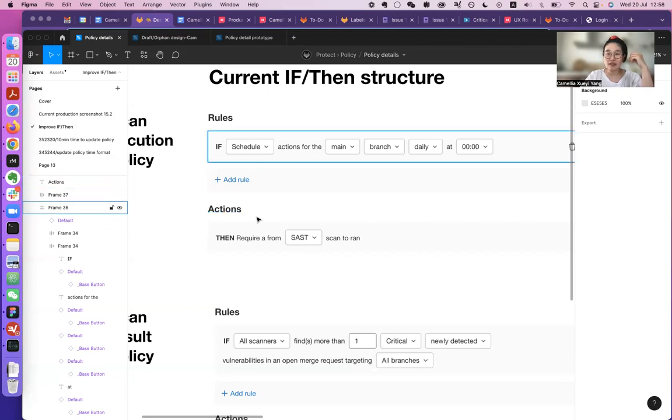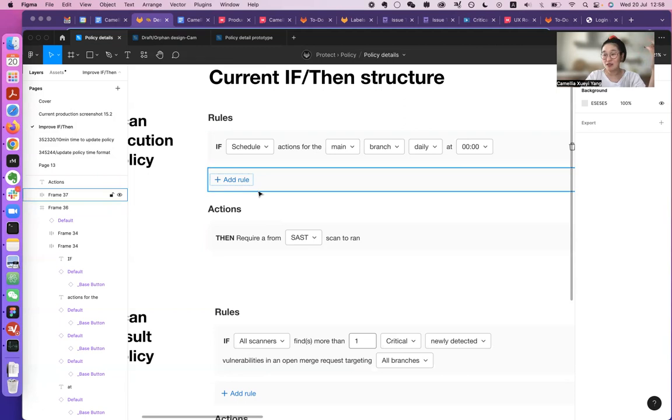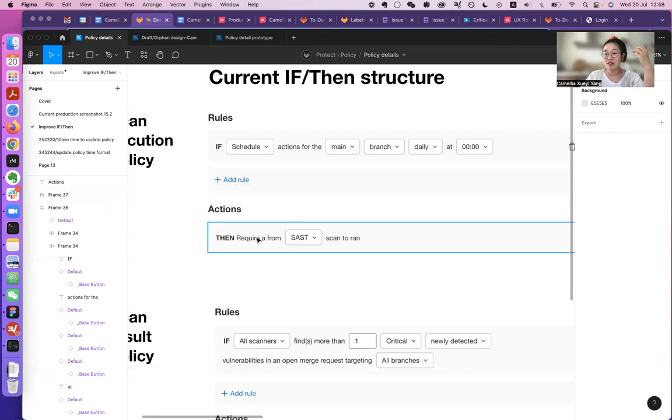Another thing is the order. You say if-then in a logical way, yes, you say the condition first and then the action. But in the human mind, imagine you make a policy. What triggers it is actually the action. What I want to do with the policy is run a SAS scan. And then I say when, which is the condition, the if part, the rule part as we call it, comes later. I say I run it every day, I run it one time.